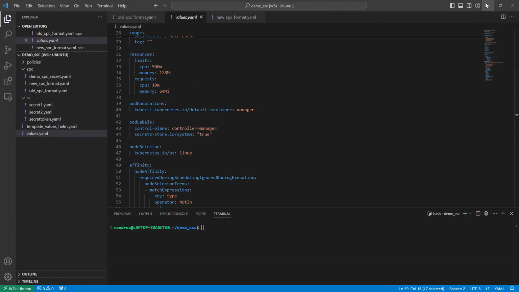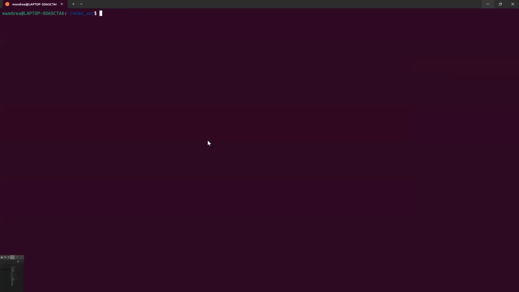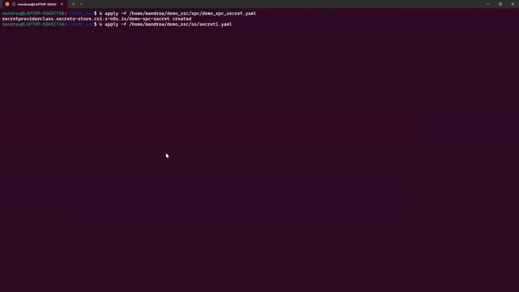Okay, and with this, I think we can transition to the demo. So I already have a kind cluster, and what I'll do, I'll just apply the spec for the secret provider class, and then I'll try to create a secret based on my configuration of the secret sync.